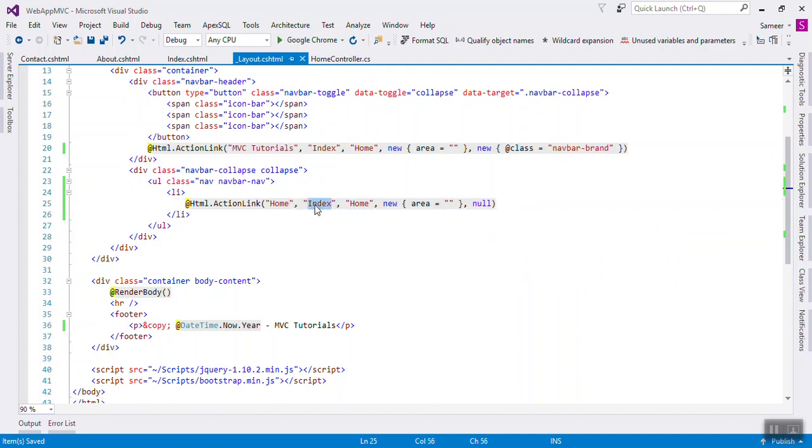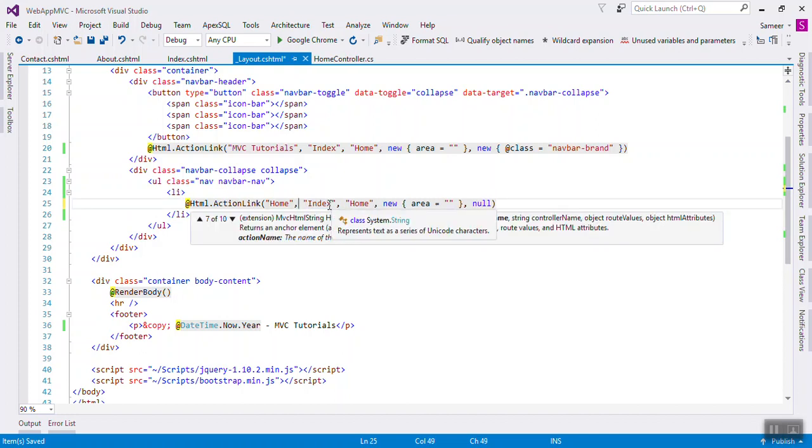Just like index. First we'll check this one. Copy this one. So here it's coming. This one is the link text. What text will be displayed here, and the next one will be the action name, and another one will be the controller name.